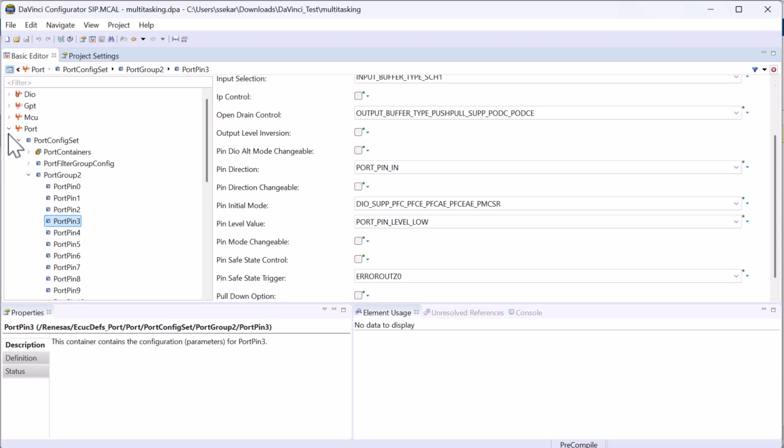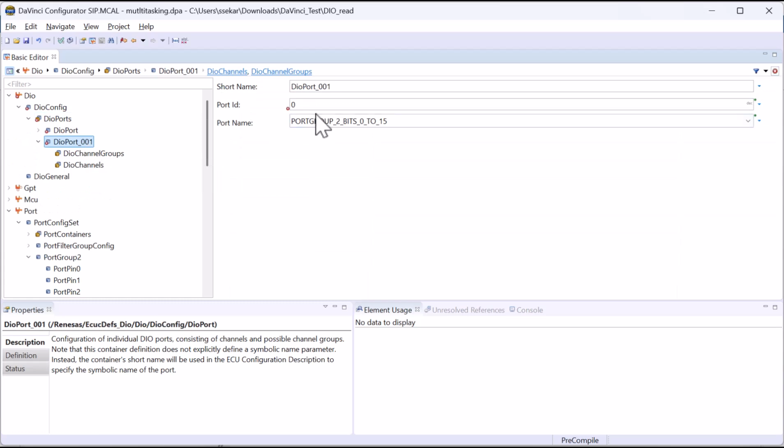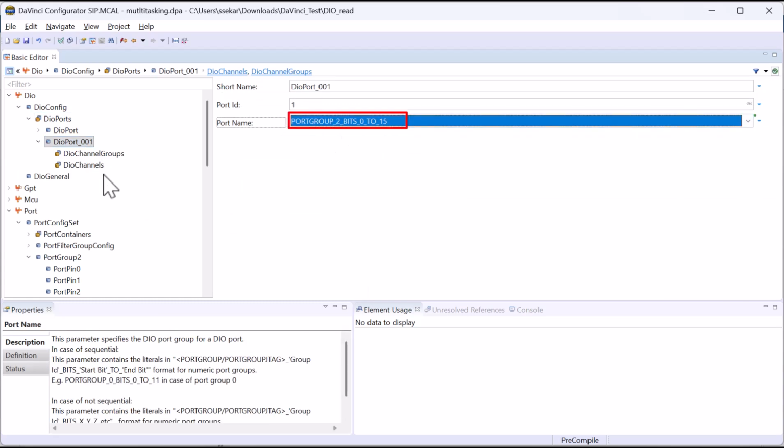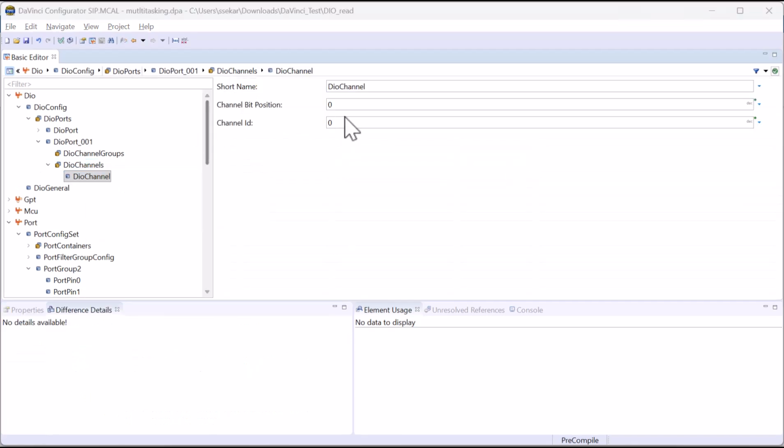Now let's do the DIO configuration for the switch. Go to DIO ports and create a new port container. Provide the container name and select the port group to bits 0 to 15. Now create a channel container under port container and select bit position 3.